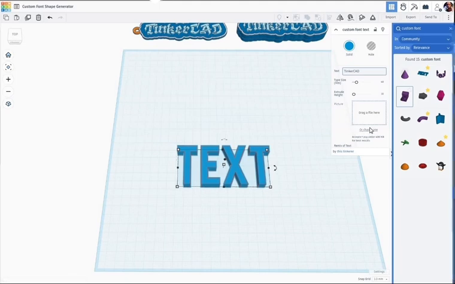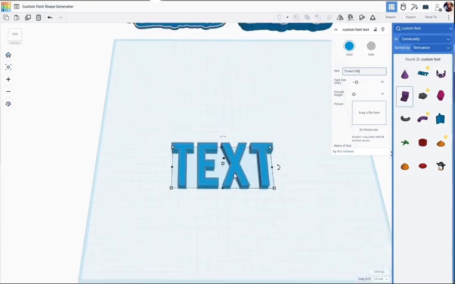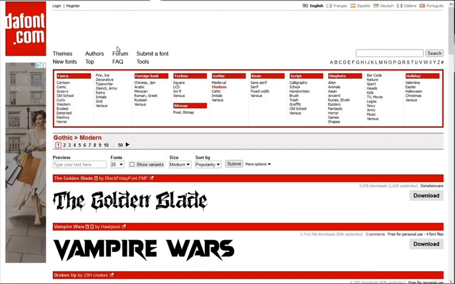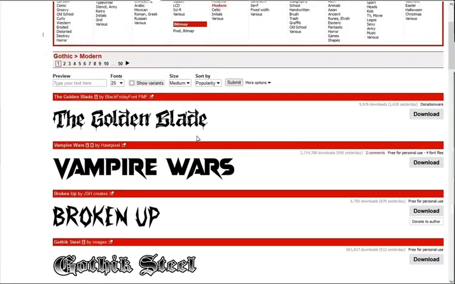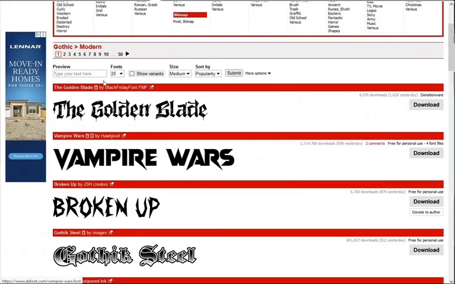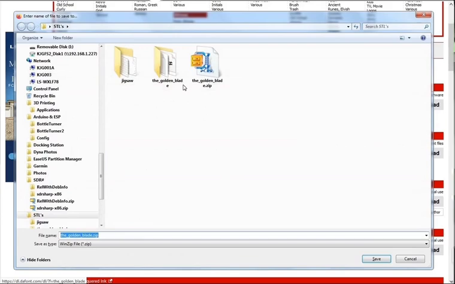Now, what we're going to use here is this portion of this shape generator where we bring in a picture. Essentially, it's looking for an SVG, but it's going to be an SVG of a font that we've downloaded. So to find our font, we're going to come over here to dafont.com, and I've shown this site before. And I looked through a few, and I found this one here called the Golden Blade. And I had clicked on download, and I got this, and I saved the zip file.